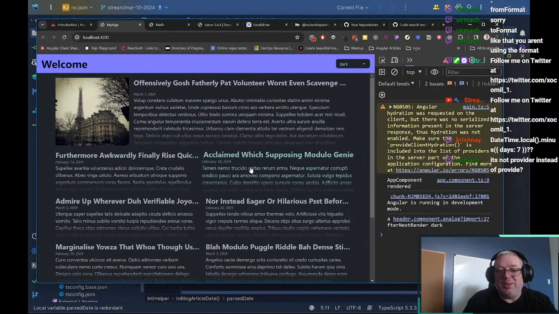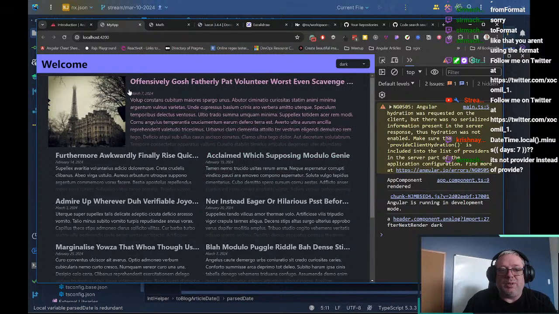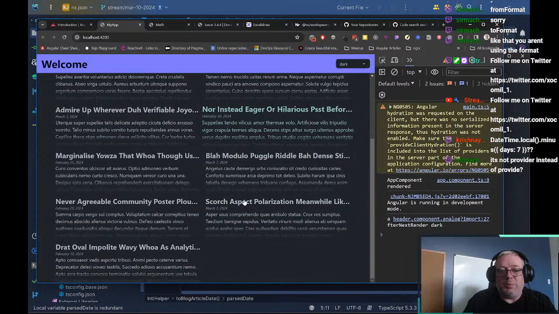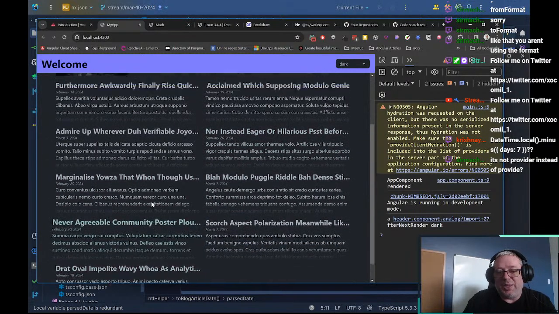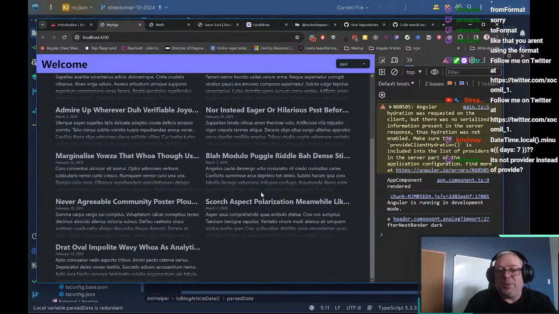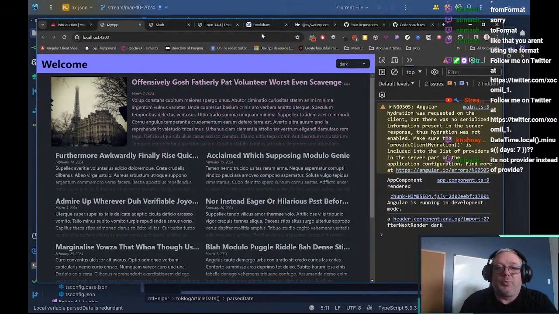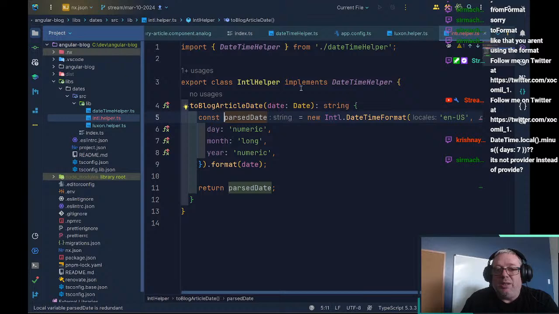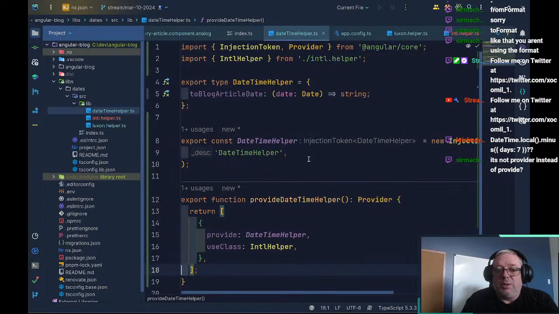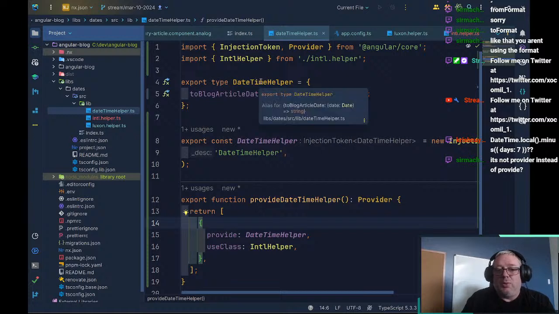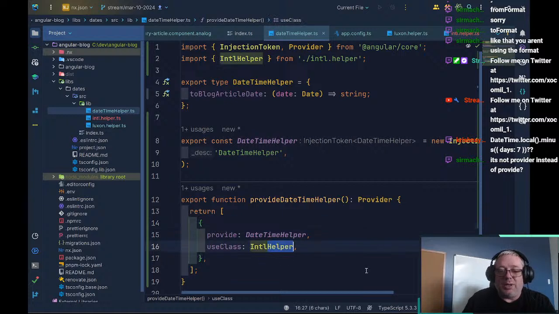And so now you can see that we're back to March 7th, February, right? And we don't have the Friday and stuff that we had before. We don't have the relative date like we had before. But we were able to change the entire article by just swapping the concrete implementation of our interface in our helper, right? So by swapping this concrete implementation, we can change how our app behaves.